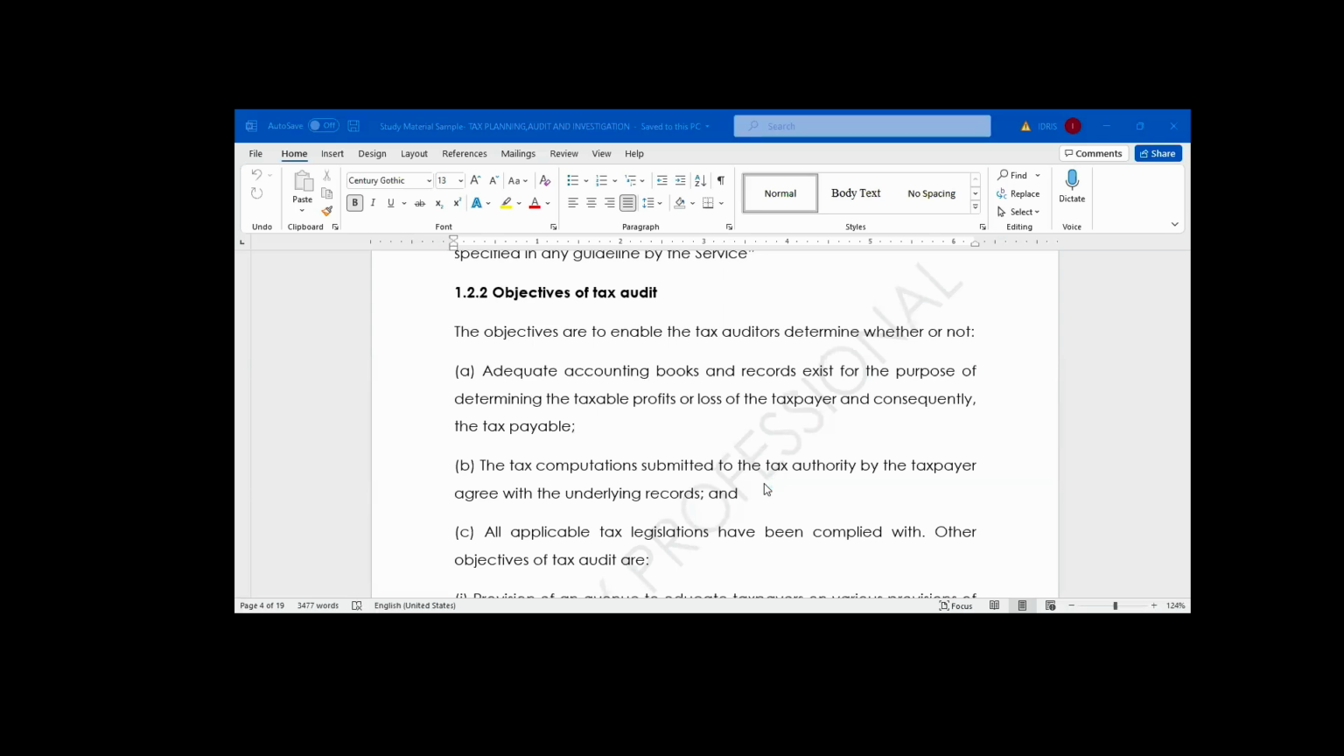Or the format used by the taxpayer to compute personal income tax, if it's not in line with the Personal Income Tax Act, it is through the tax audit that they will know. The format used by the taxpayer to compute company income tax, if it's not in line with the Company Income Tax Act, it is through tax audit that the tax authority will know.